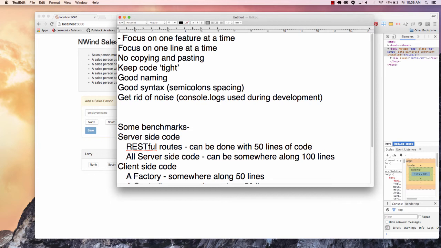Maybe the word feature is not the right word for that, but really focus on one thing at a time as you're building this out. Don't try to build the entire Express application right at the beginning. Focus one line at a time.